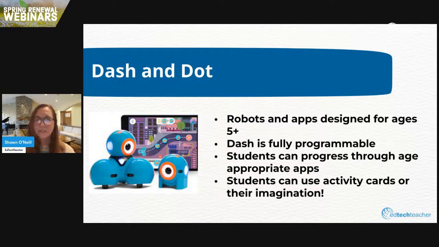There are at least 5 different apps that students can progress through when they are learning to code Dash. So it's wonderful because it starts off with a Blockly app, which again requires very minimal reading, and they're blocks that students drag and then snap together to run the program. Dash can come with a variety of activity cards for ideas, or students can just use their imagination. I've had my students take painter's tape and draw out mazes on the floor and then code Dash to get from one side to the other. It's really fun, and students really, really like it.